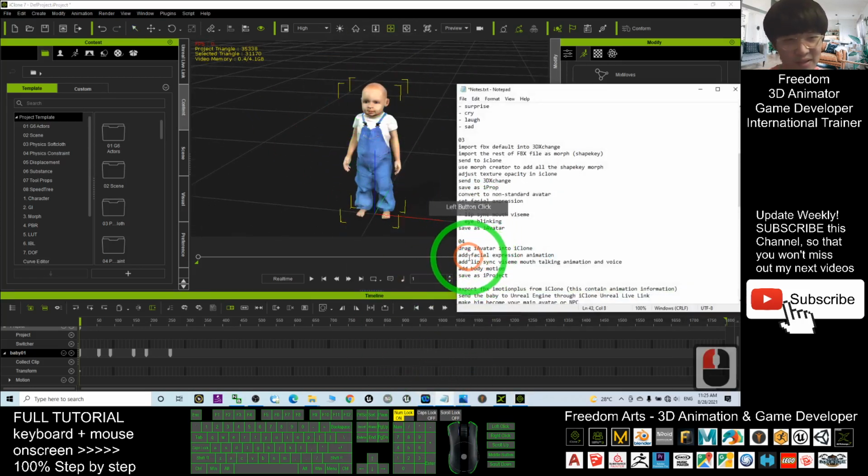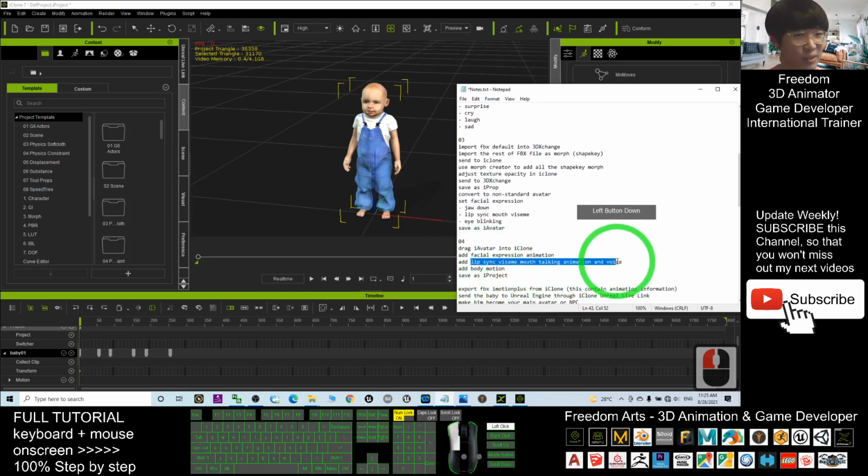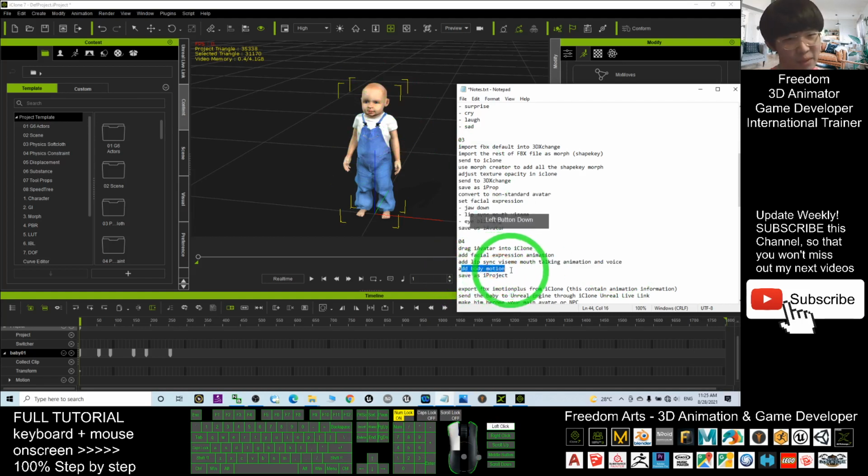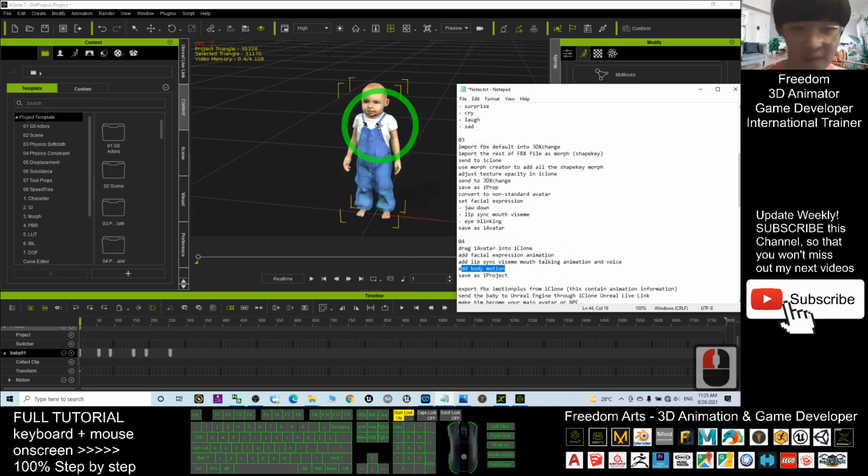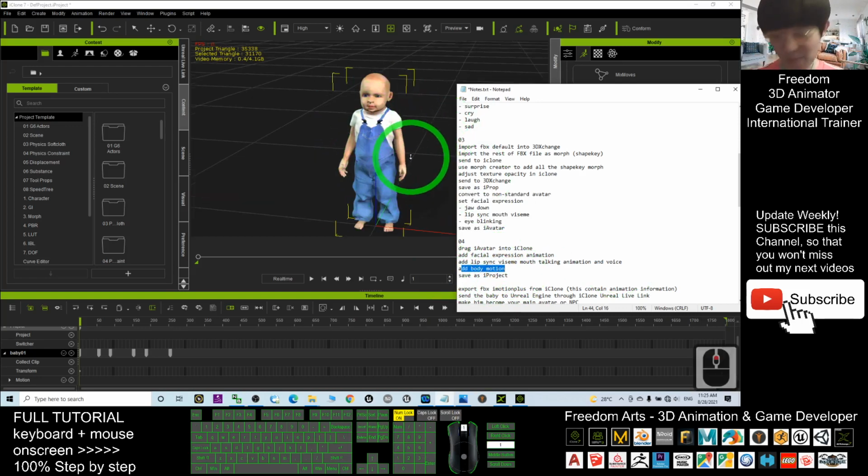You can see the first, just now, this is step 04, drag the eye avatar into iClone. We test the facial animation, no problem. The lip sync, Viseme, mouth talking animation and voice, no problem. And next one is to add a body motion. Before that, you need to choose some body motions from iClone or any other sources like Mixamo. But now I will just use the iClone original animation here.